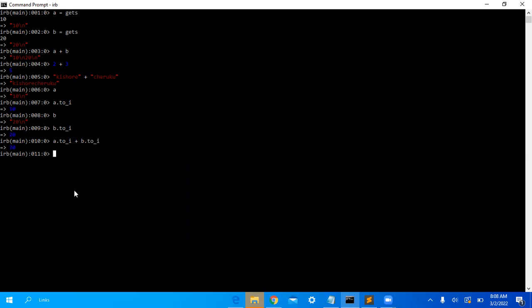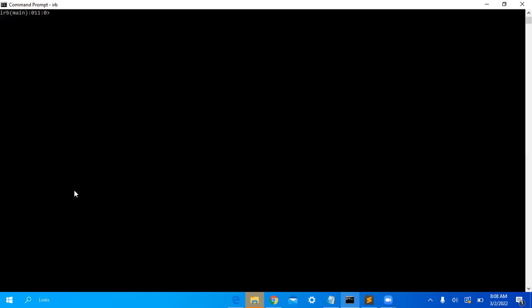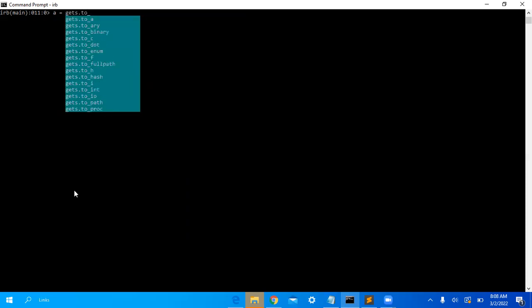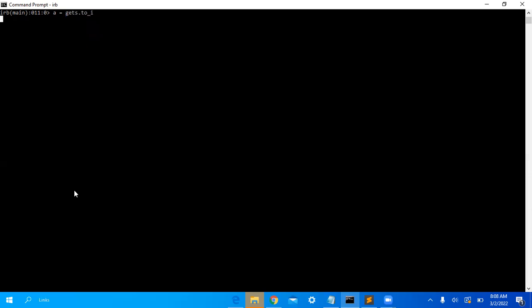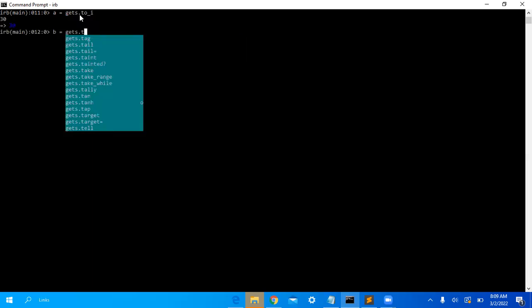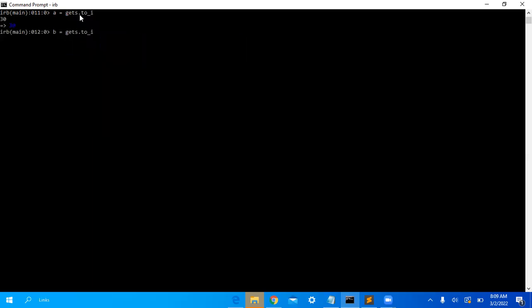So now what I will do: a equal to gets.to_i, giving 30, so it is taking it as 30. Why? Because whatever string we are getting, I'm converting into integer. Now I'm giving gets dot to underscore i.